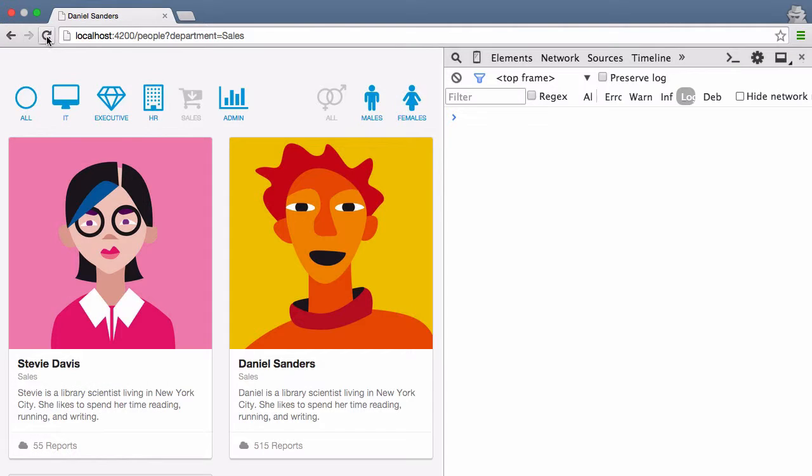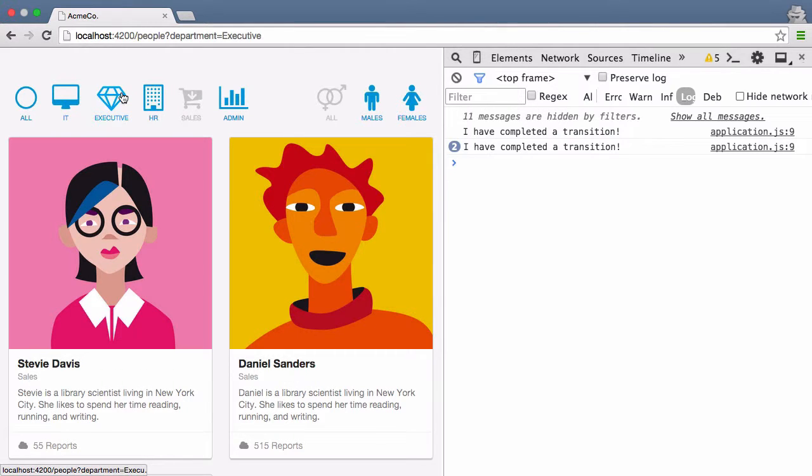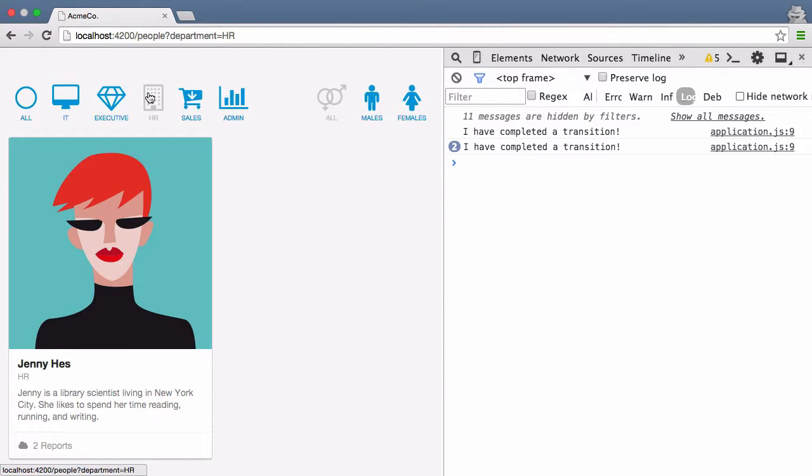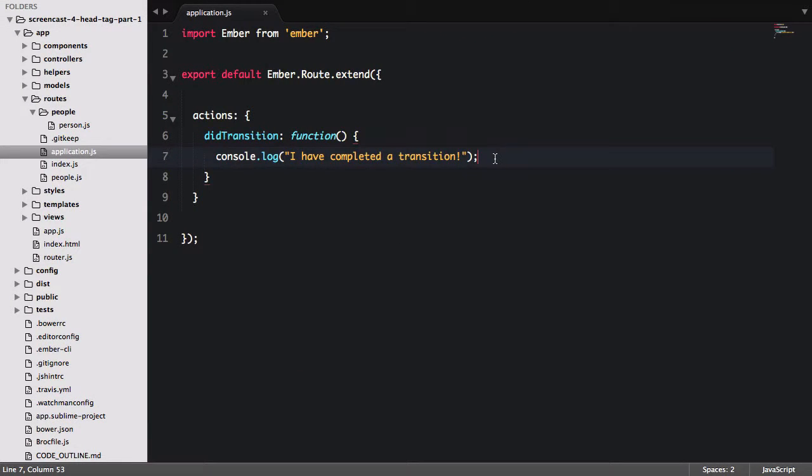So in our browser, we can see that when we enter the people route, our console logs out, I have completed a transition. And then again in our person route, but it does not fire when we filter people. This is because we are using query parameters and are opting out of a full route transition when they change. We'll get to this later. So back in our code, let's take our first step.